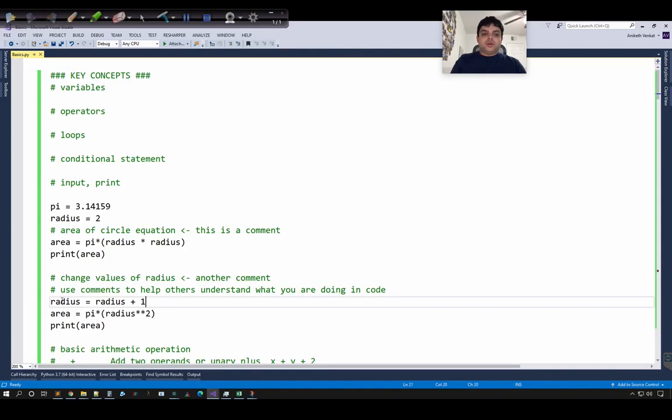Now let's see other arithmetic operations. So here I'm adding 1 to this variable radius, storing the result back in radius. And now again I'm computing the area of the circle using pi times radius square. This time I'm using a different operator to compute the power of a number.